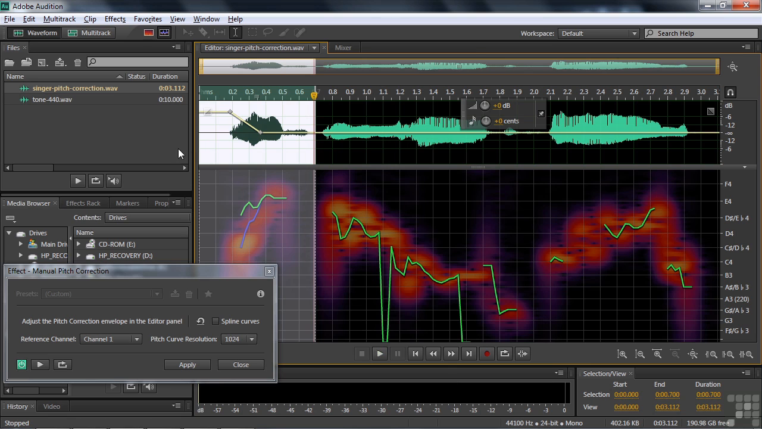Just a little bit high maybe, so I'll bring it down just a touch. Let's try that again. There we go. That's probably more like it.